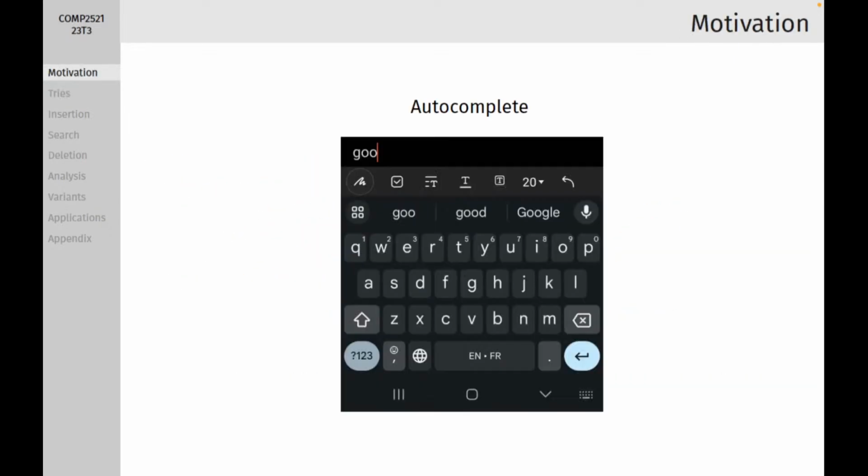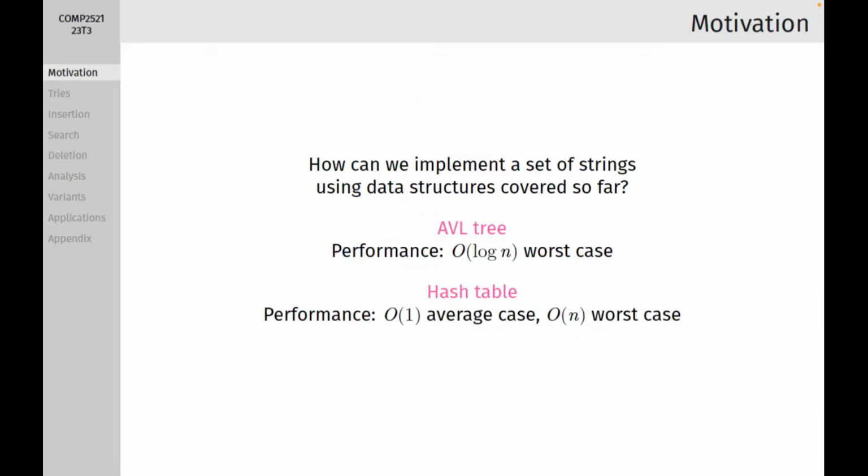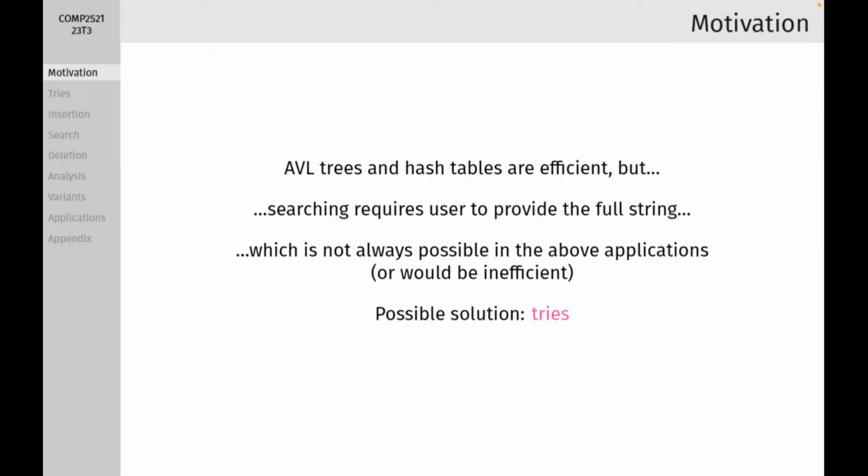The other thing is autocompletion. If you've only typed the beginning of the word, how can we actually use an AVL tree or a hash table to find all the possible words? Well, there's no easy way to do that. So that's the problem with AVL trees and hash tables for these applications. One possible solution to this problem is to use a data structure called tries.